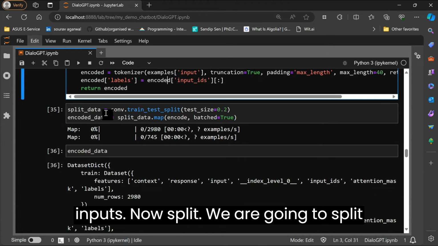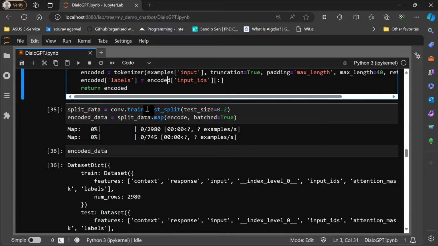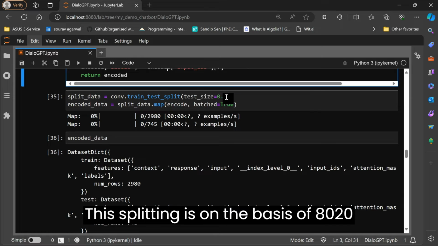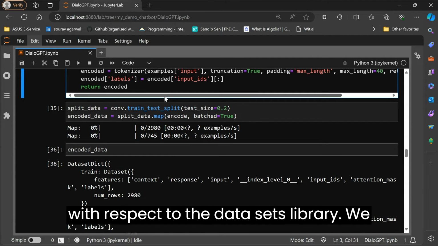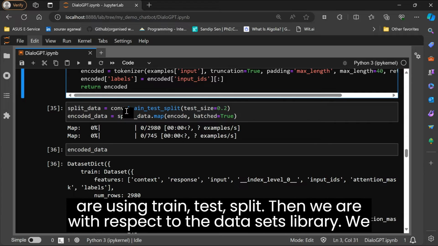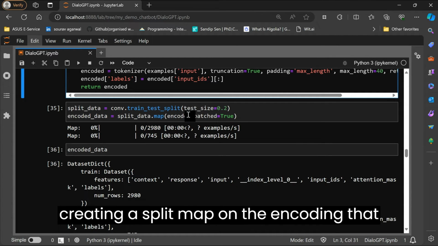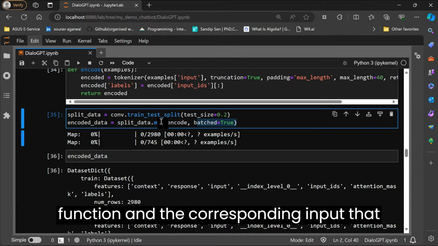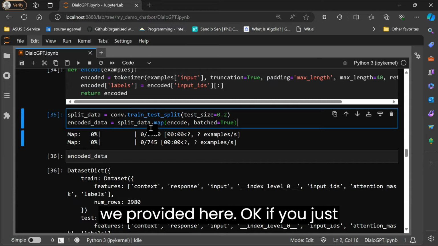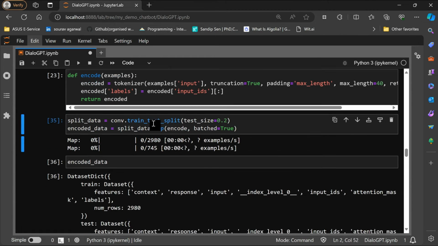Now we are going to split our entire data into train and test. This splitting is on the basis of an 80-20 split. We utilize the functionalities of the datasets library. We are using train test split, then creating a split map on the encoding that we already generated. This is the function and the corresponding input that we provided here. If you just run this, it will make things clear.